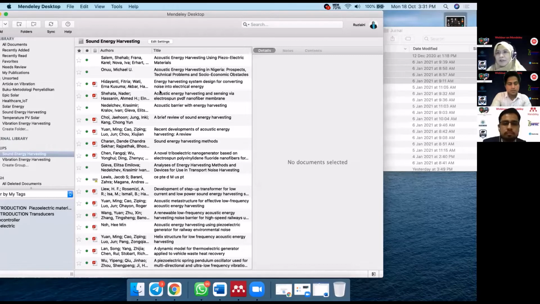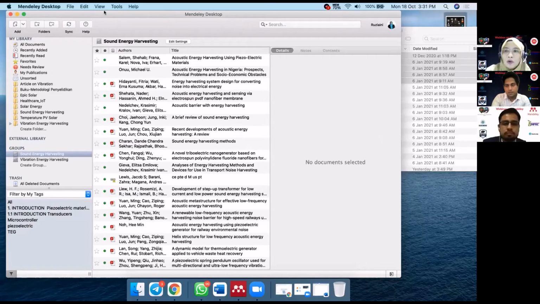But if, for example, I have a folder where I stored all the downloaded articles in one folder, what I can do to add all the articles within a folder is go to add folder, click add folder here, and you can choose any folder with articles within it and it will automatically add them.